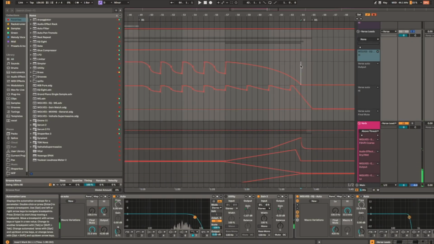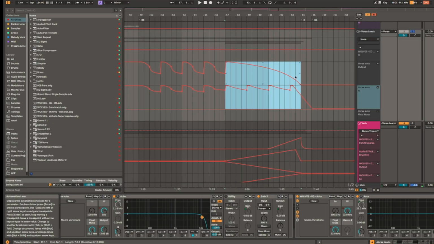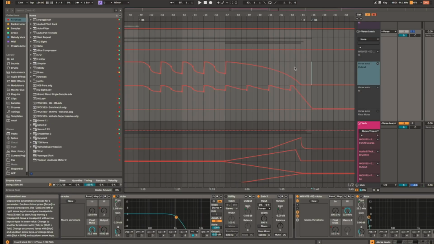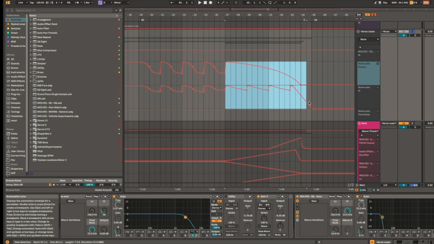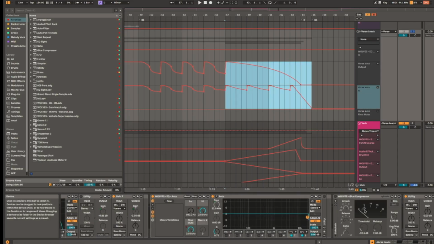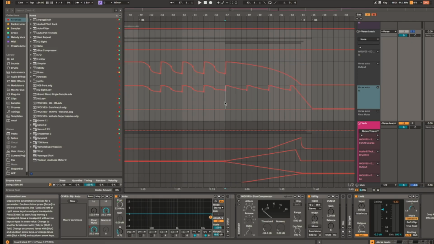Just to cut it out a little bit at the end. I'm cutting it really slowly here because you don't want to cut it abruptly. You want to make it sound like the listener doesn't even notice that it's kind of fading out. So you got to find a good balance between cutting it and cutting it in a way that the listener won't actually notice it.